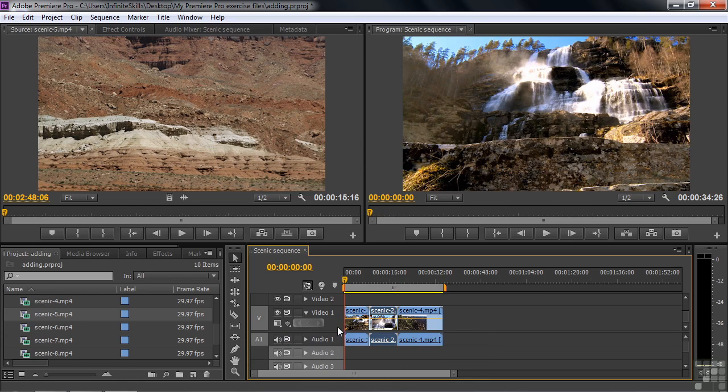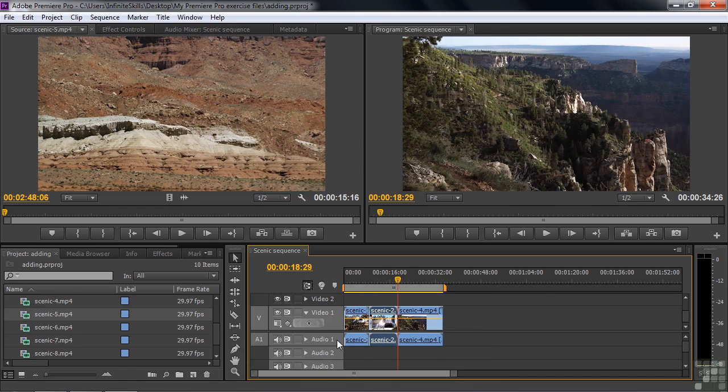I'm going to turn those headers back on by clicking on them again so that we don't have to worry about holding down a keyboard shortcut of Shift. We just go arrow key down to go to the next edit point, up to go to the previous edit point. So now that we're right on an edit point, I want to insert a clip.